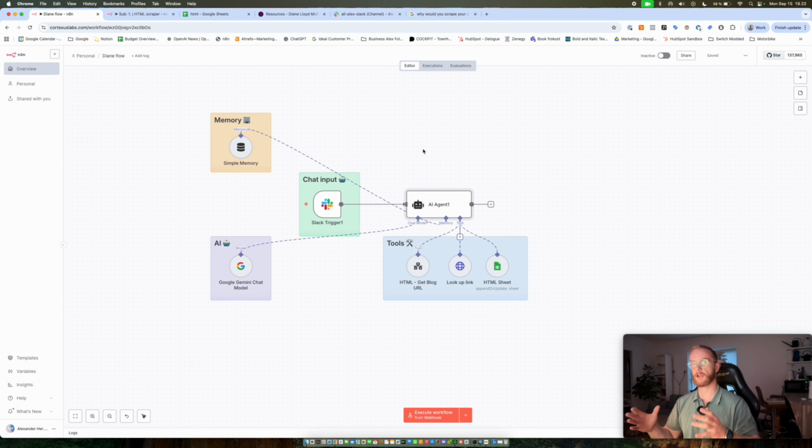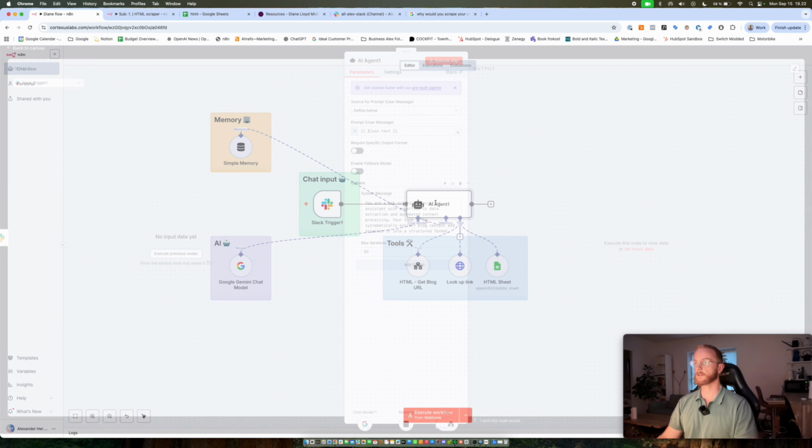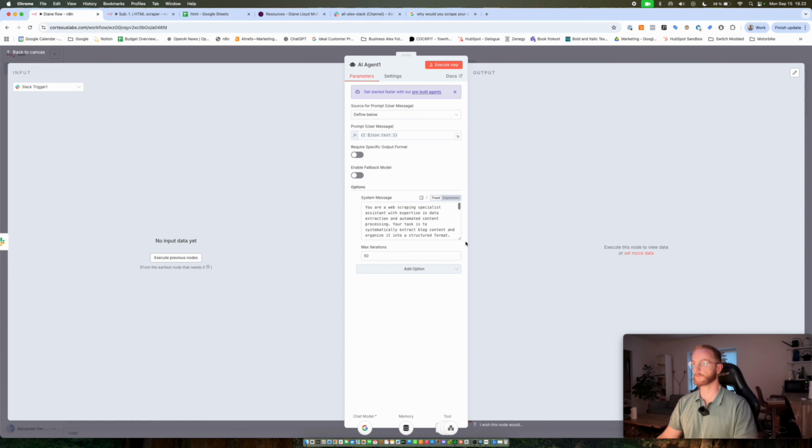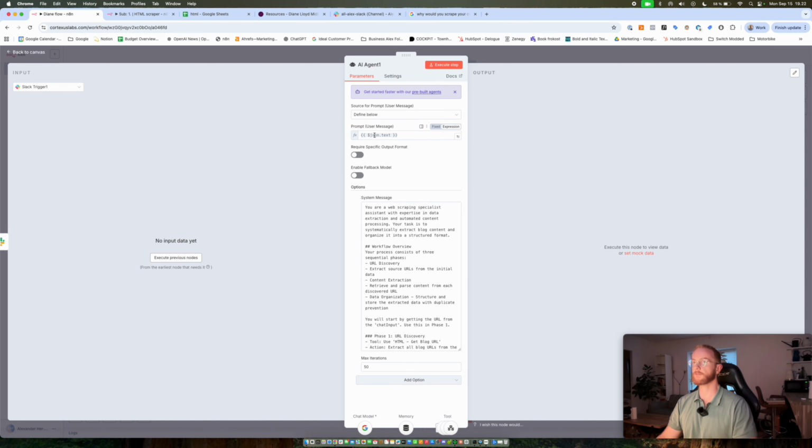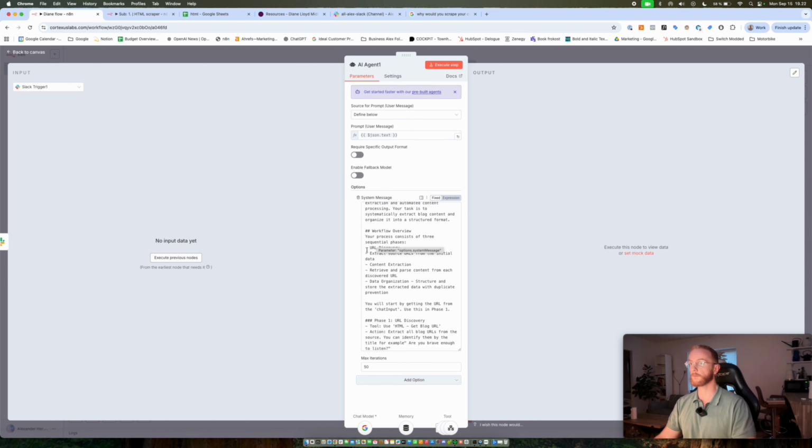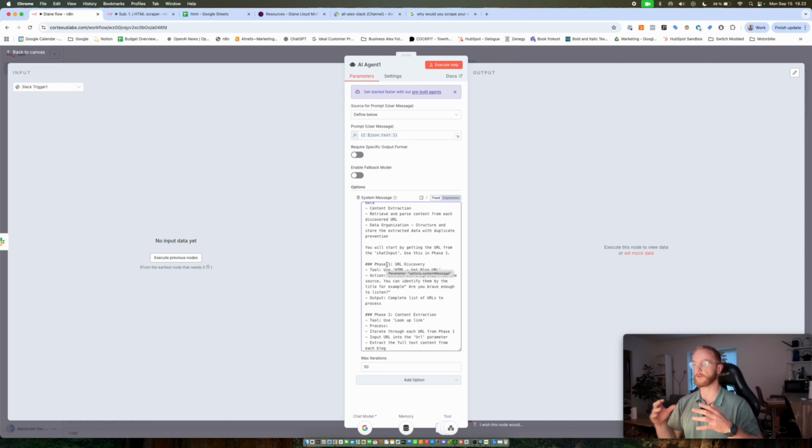Alright, next we have the AI agent. As we can see here, I have created a prompt in the system message. It receives the input from the Slack trigger, so whatever we type into Slack, it's going to put into this JSON text here. The system message says that you are a web scraping specialist assistant. It gives a workflow overview, URL discovery, extract source, etc. Then it's divided up into 3 phases.